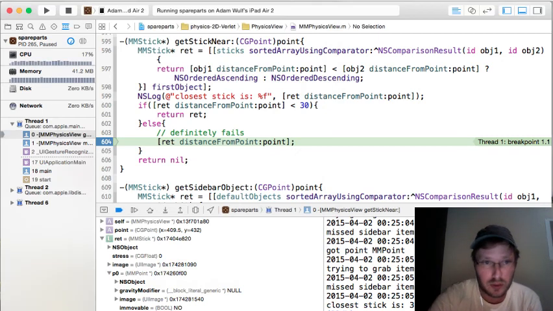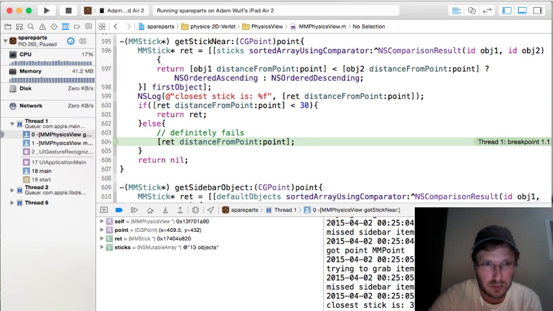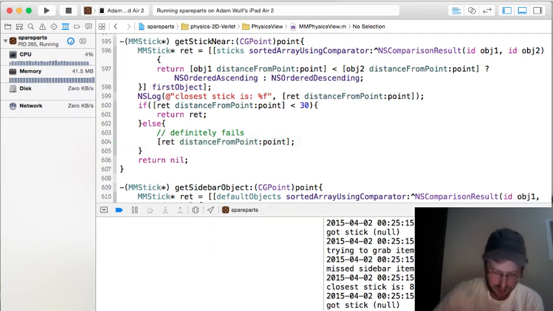I hit a breakpoint. That's probably okay. Because I did miss that time, I think. Yeah.